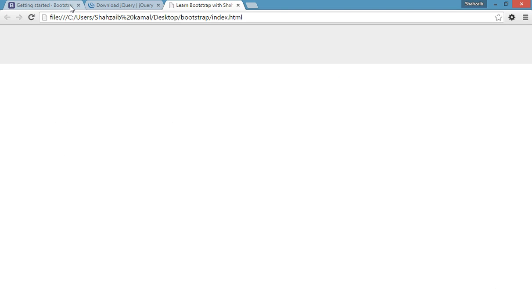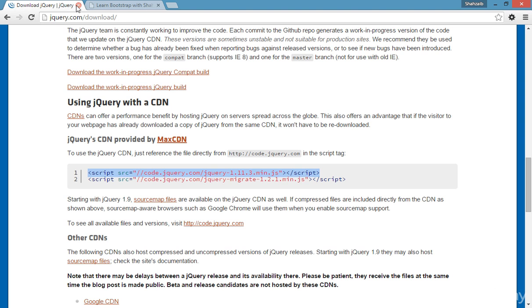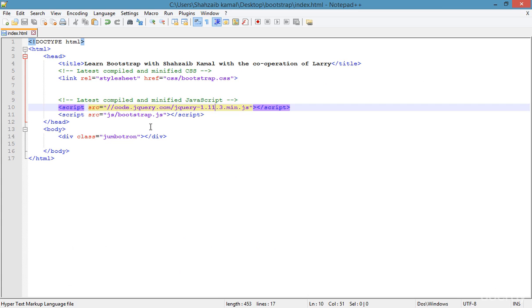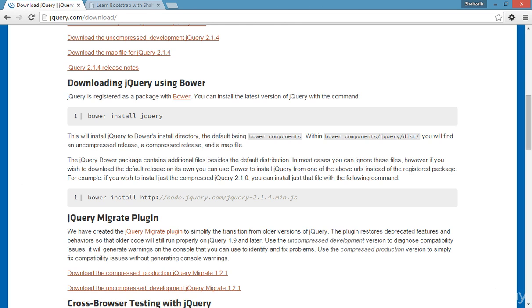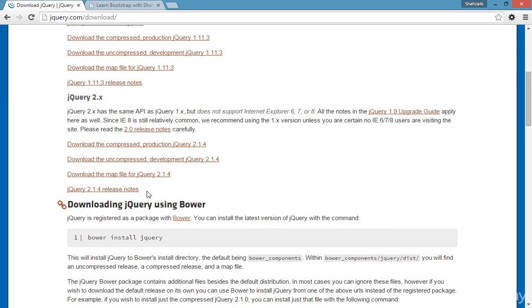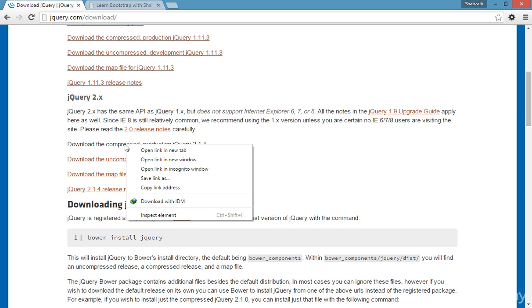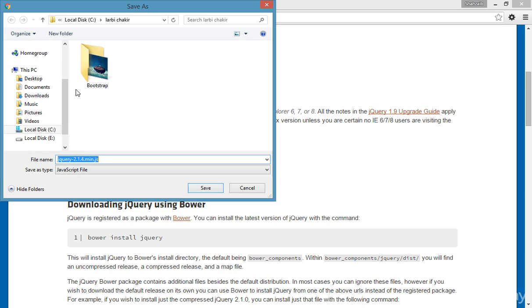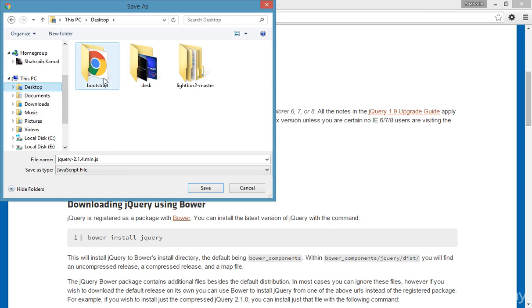So guys, I'm just closing the getting started file, and then jQuery. So there we have the CDN of jQuery. I'm going to the browser, and now simply copy this, click on download compressed and click on save link as. And then go to the Bootstrap, and then inside, oh sorry, this is not the right folder. I'm going to the desktop, and there is the Bootstrap.